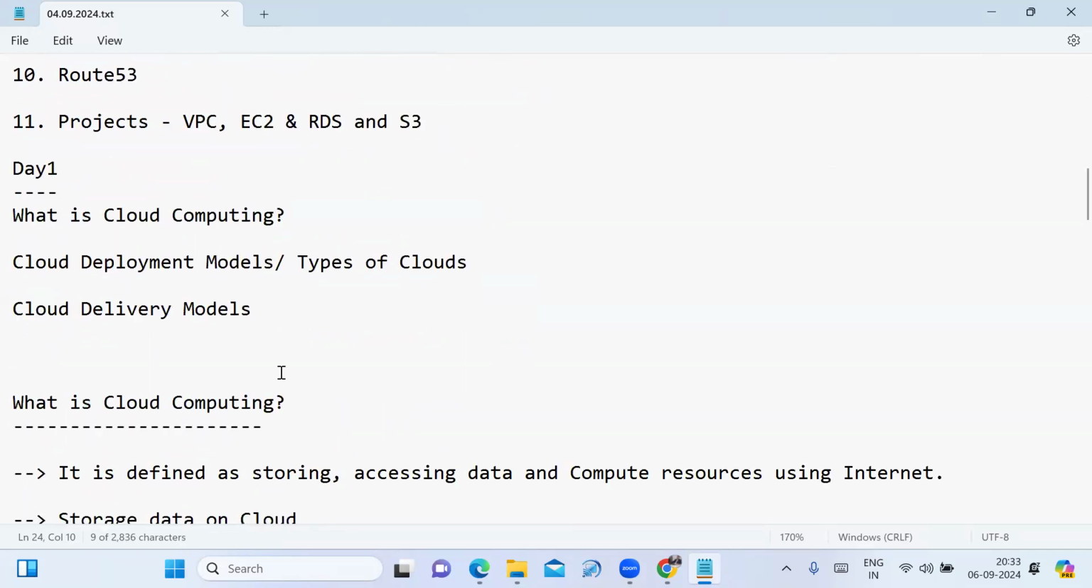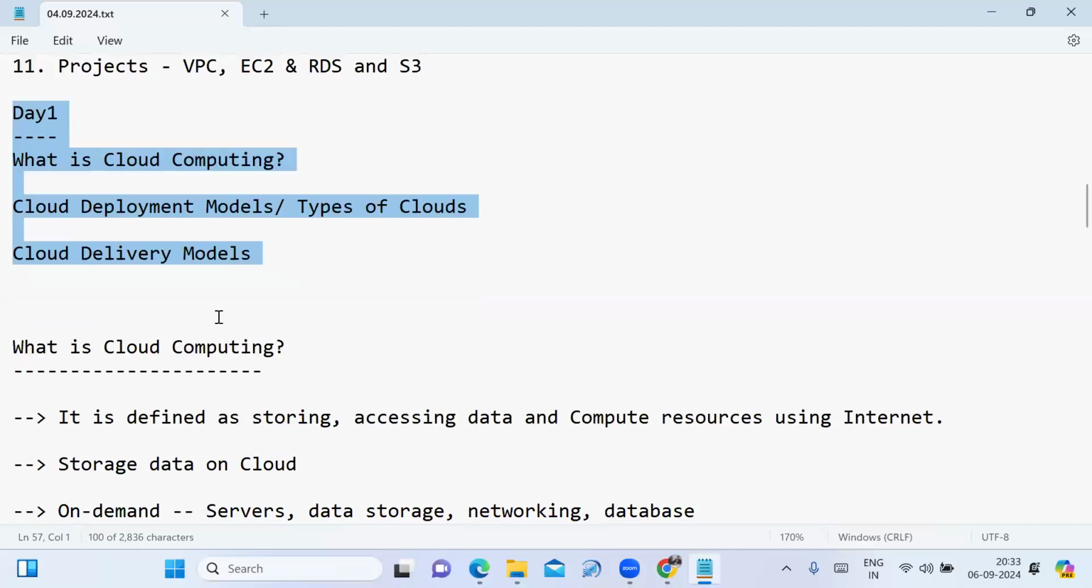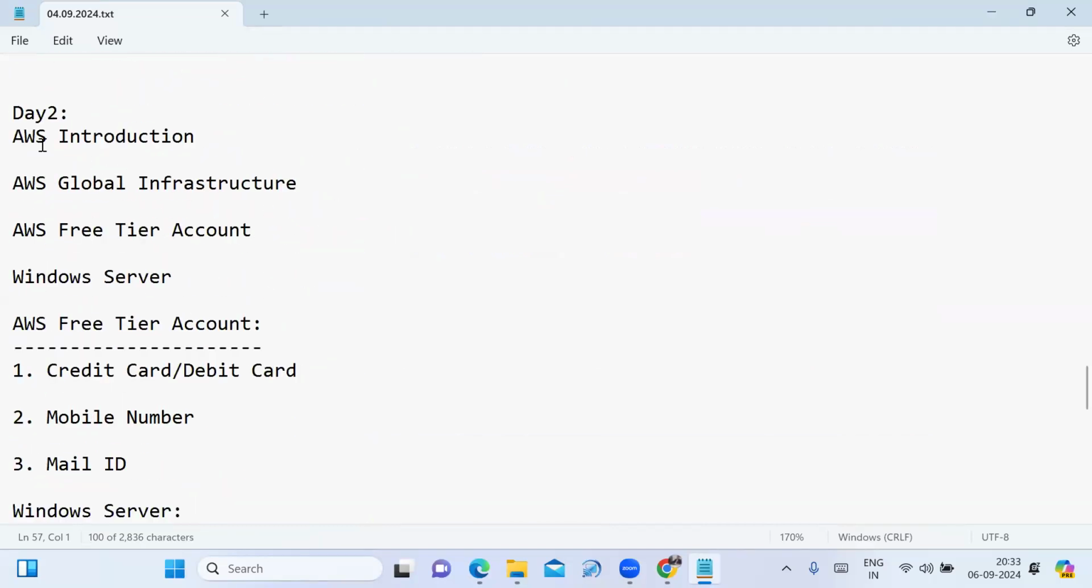Friends, on the day 1 demonstration, we discussed the basics of cloud computing: what is cloud computing, what are cloud deployment models or types of clouds, and also the cloud delivery models. On the day 2 demonstration, we discussed the AWS introduction, global infrastructure, and how to create your AWS free tier account. Also in day 2, I explained how to launch and connect the Windows server.